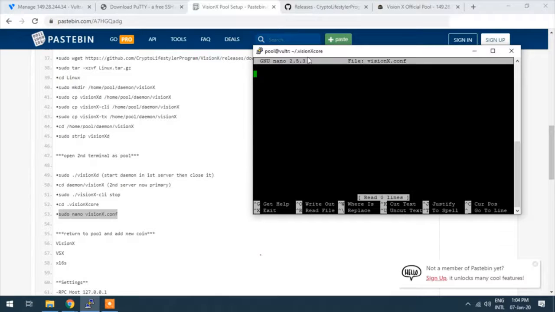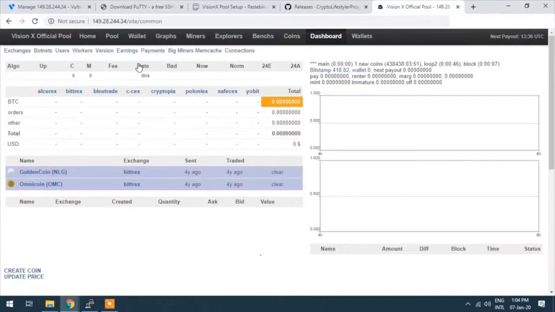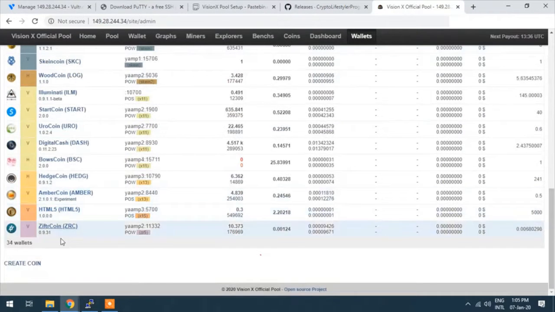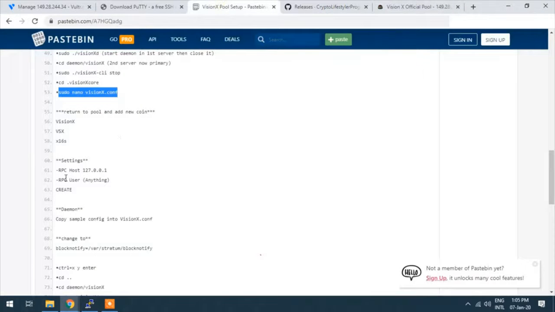We are going to go back to our mining pool and create a new coin now. Add the path to log in as admin. Then navigate to the Wallets tab. Scroll down to the bottom and click on Create Coin. Type the name of the coin and its symbol or ticker. In our case, our coin name is VisionX, and our symbol is VSX.